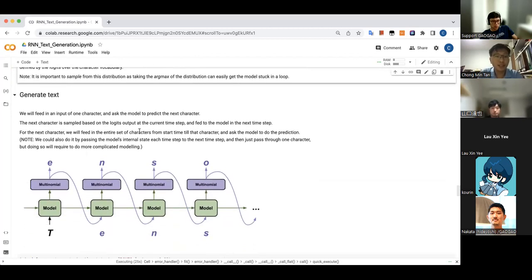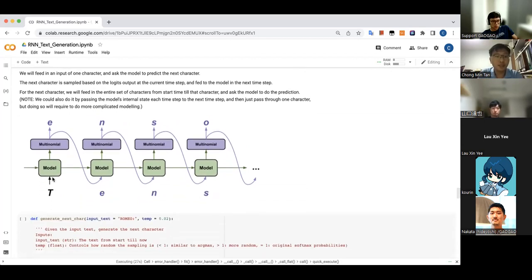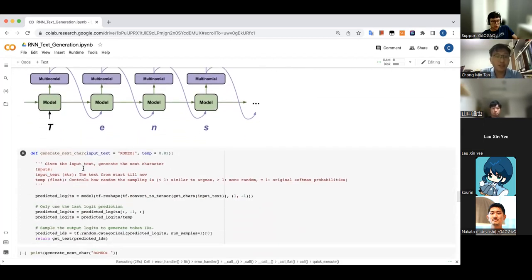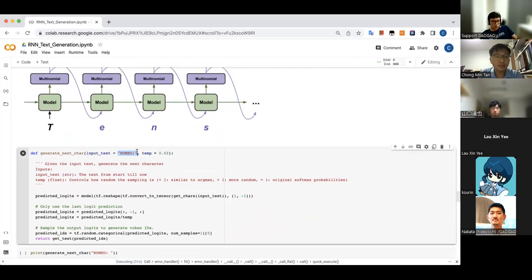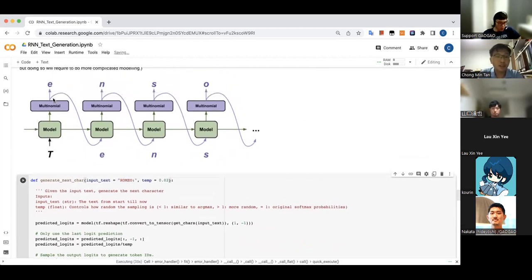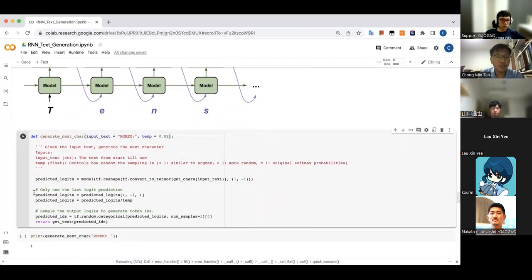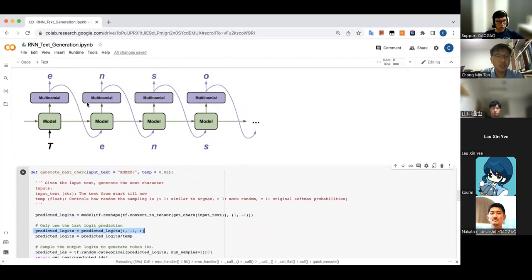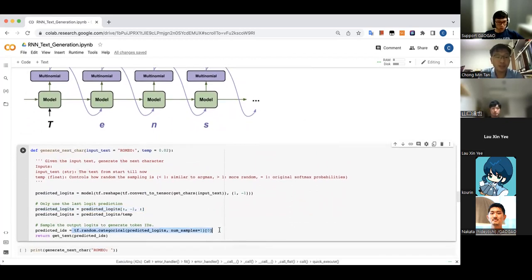So next part is the generation for the text. Basically, given the input text, we feed in the model and then we come out with the logits over here. So this is given here, predicted logits. We only use the final one, which is the next character. And then we do a random sampling.